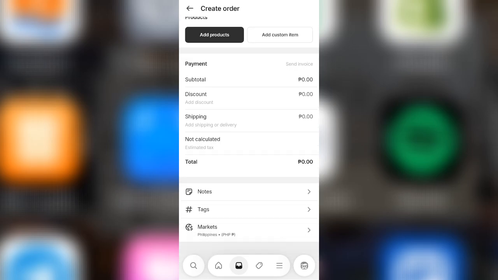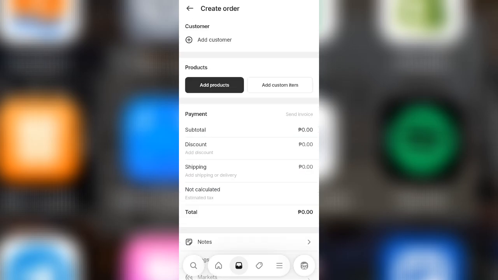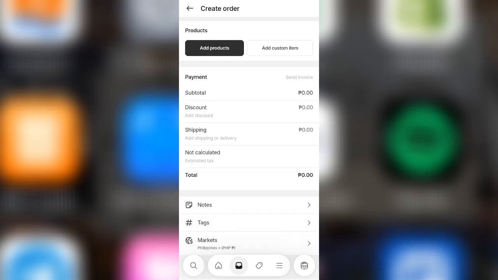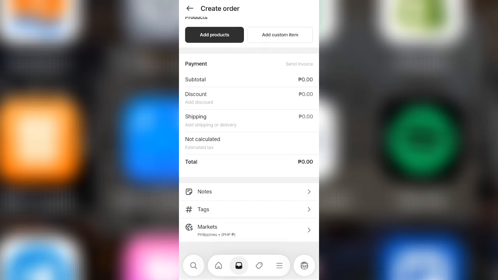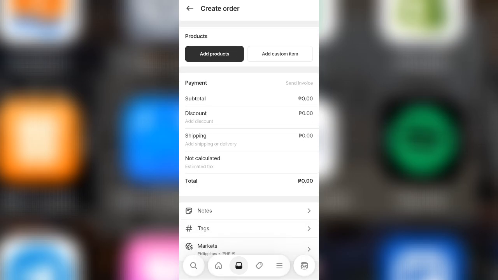Once you've marked the order as fulfilled, Shopify will automatically notify the customer that their item is on the way, along with the tracking link if provided. If you're using a third-party shipping service or app integration, some of this process may be automated.